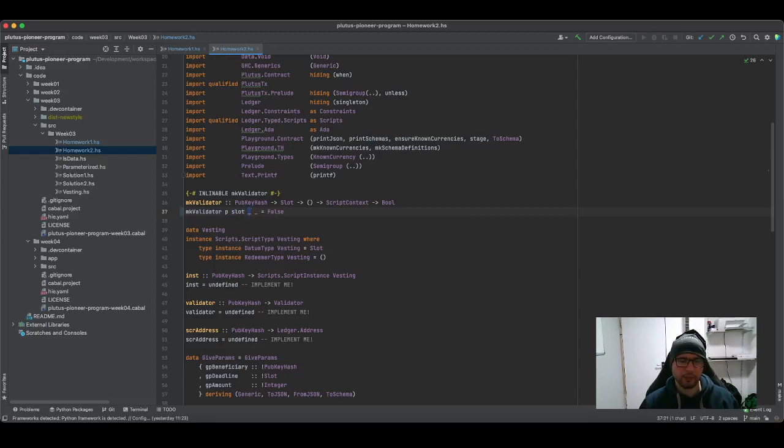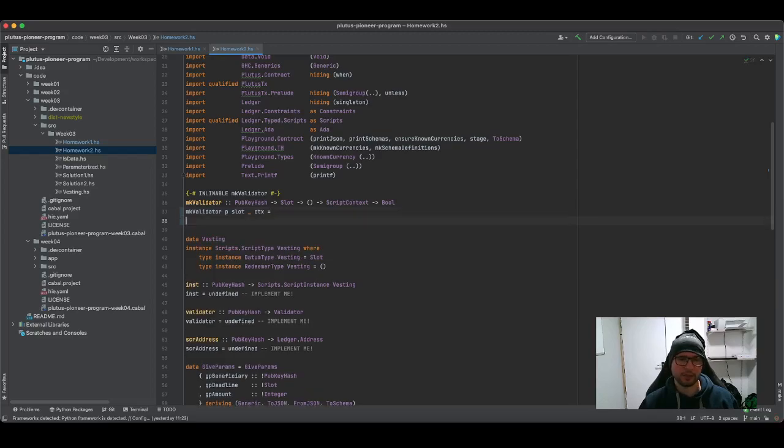So the datum, the redeemer, we still don't care, and then we need the context. I'm still going to be calling it context. In this case, there is no need. Well, we still need to validate. So let's make trace if false. I'll just make a generic error, and then we have to do a check beneficiary.